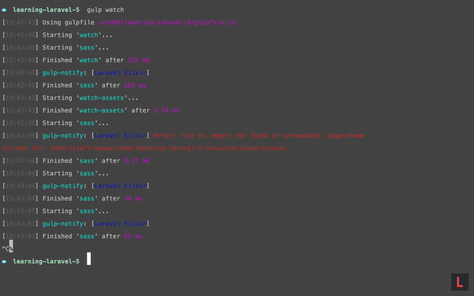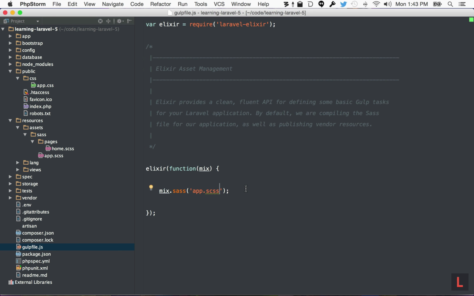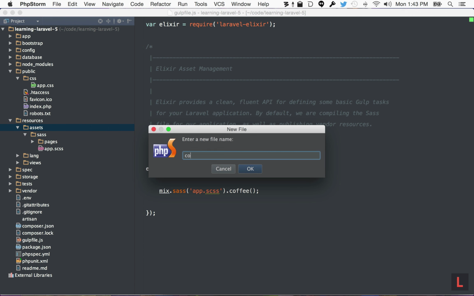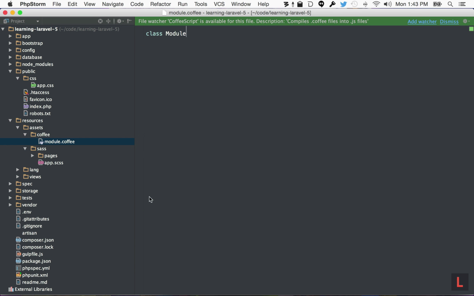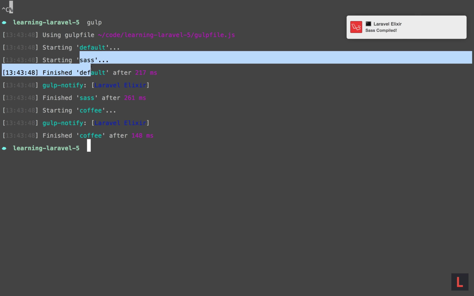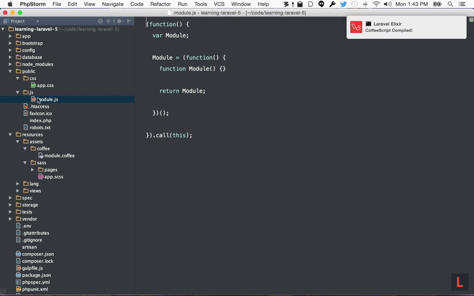Now, what else can we do? I'm going to hit Control-C to exit out of this. Well, if we return to our Gulp file, maybe you like CoffeeScript. Okay, just tack on coffee and you're done. It will now compile any files within resources, assets, coffee, and why don't we create a module.coffee file here. Class module, save it, and now if we run Gulp again, it'll trigger our Sass, but also our CoffeeScript. And you'll see that reflected right here.